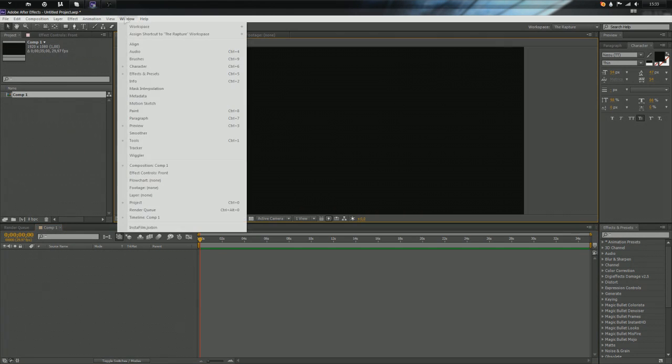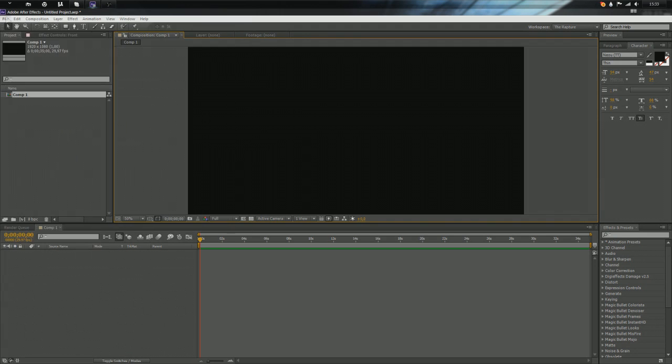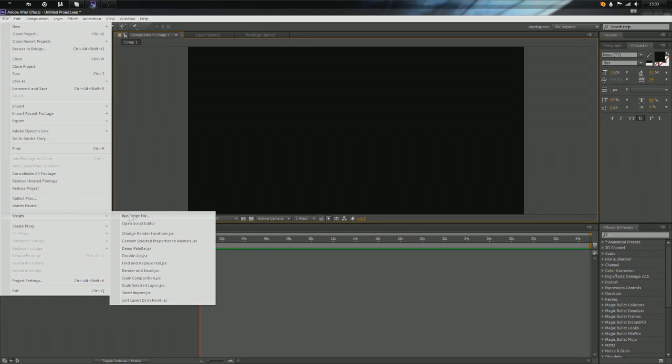We're going to go to Window, and we're going to choose InstaFilm on the bottom over here. Now, sometimes when you put it in your Documents it will not show up. So if it doesn't show up, I don't know how to fix it, but probably go to File, Scripts, and Run Script File.